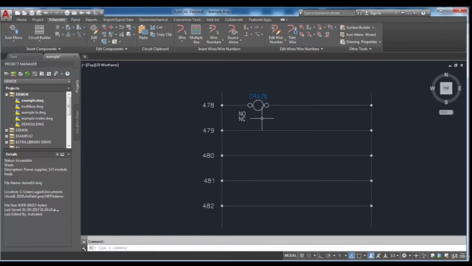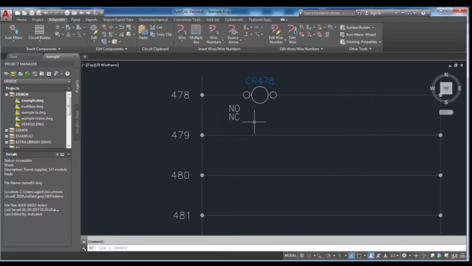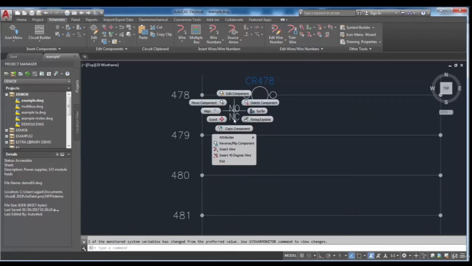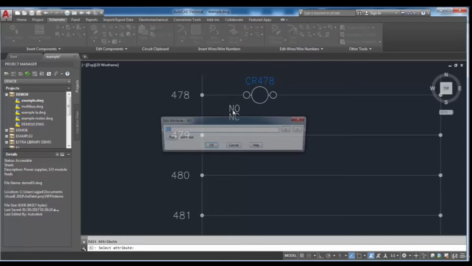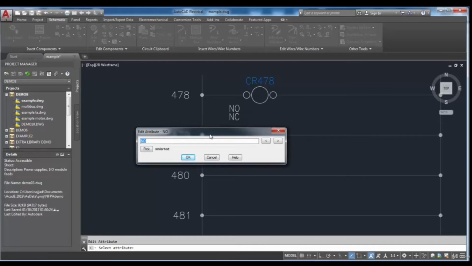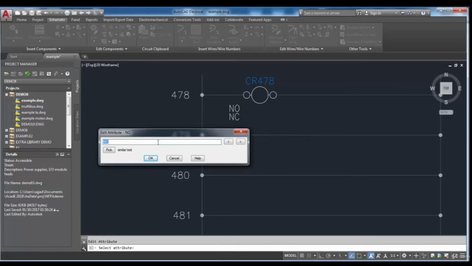To edit the attribute, there is a tool to do that. So just right-click on the attribute, then select Edit attribute. Then we will go back to the command line, and as you see here, it is written to select the attributes that you want to edit. And then here you can see a dialog box which is Edit Attributes.